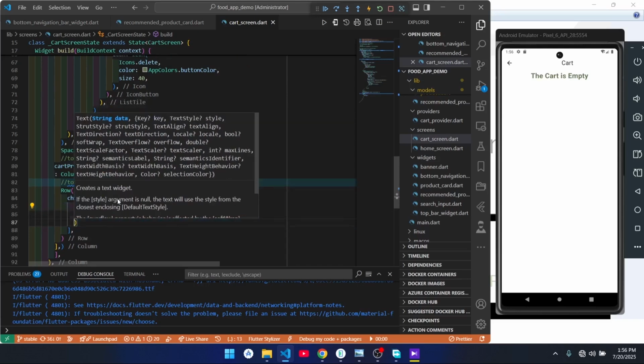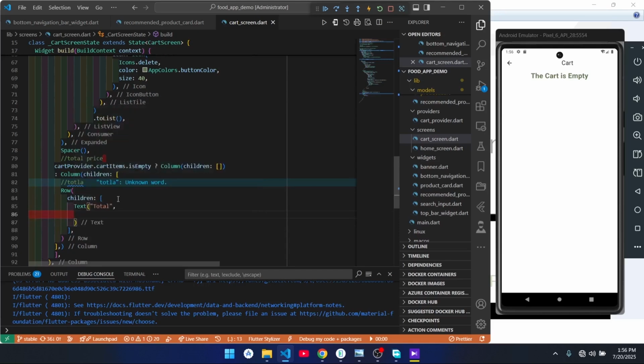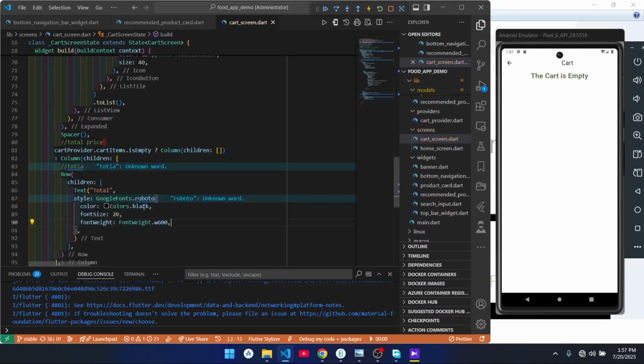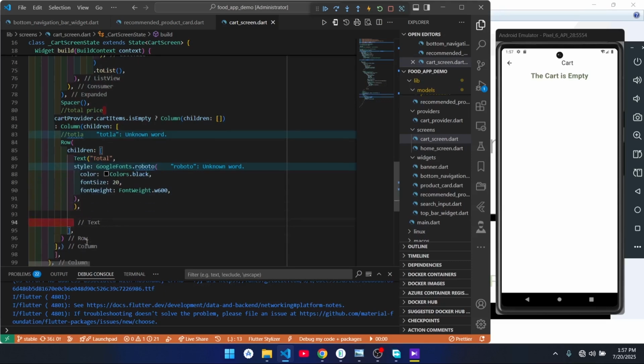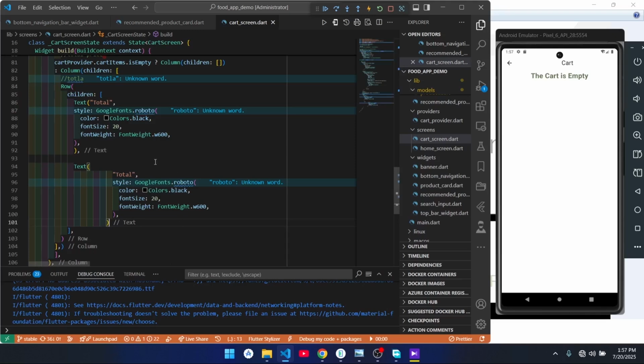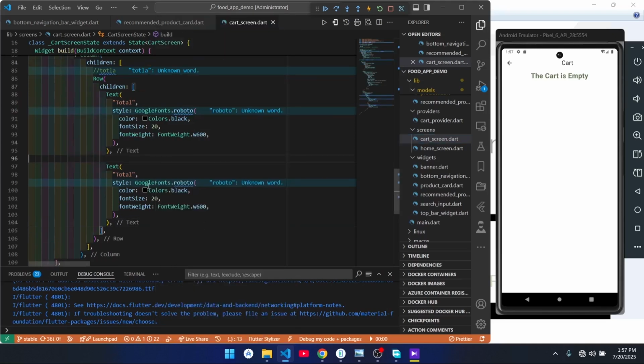Okay. Then we're going to style this. Give it a style. All right, so we've given it a style of Roboto. Then we give it the color black, then font size 20, then font weight of 600. Right, so we can just copy this same thing right here. Since it's just going to have the same styling, we give it here. And we can format the document.